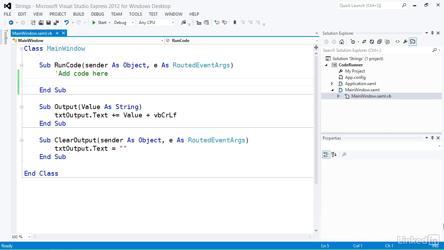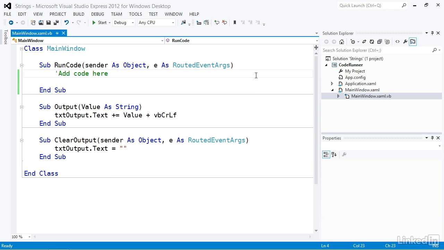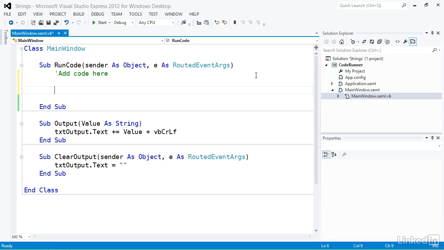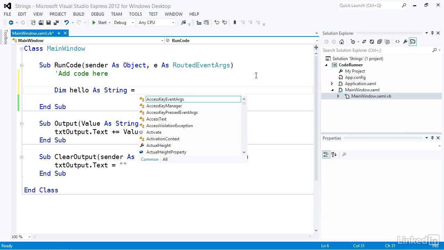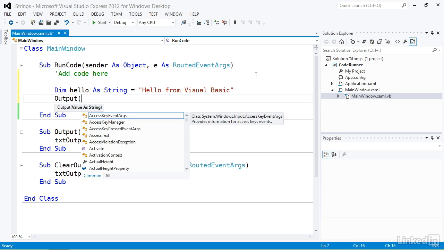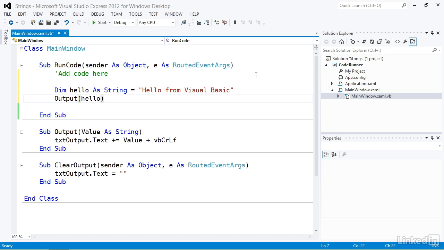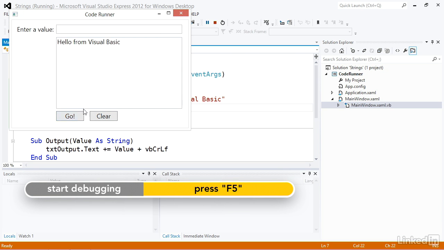The string data type is one of the most commonly used in your programming code. When you declare a variable and set the data type as a string, it can only contain a string. I'm working in the project strings, and within the run code subroutine, I'll declare a new variable named hello and set its data type as string. And I'll assign a value of "hello from Visual Basic." Then I'll output that value using the hello function. I'll run the application and test, and there's the result.